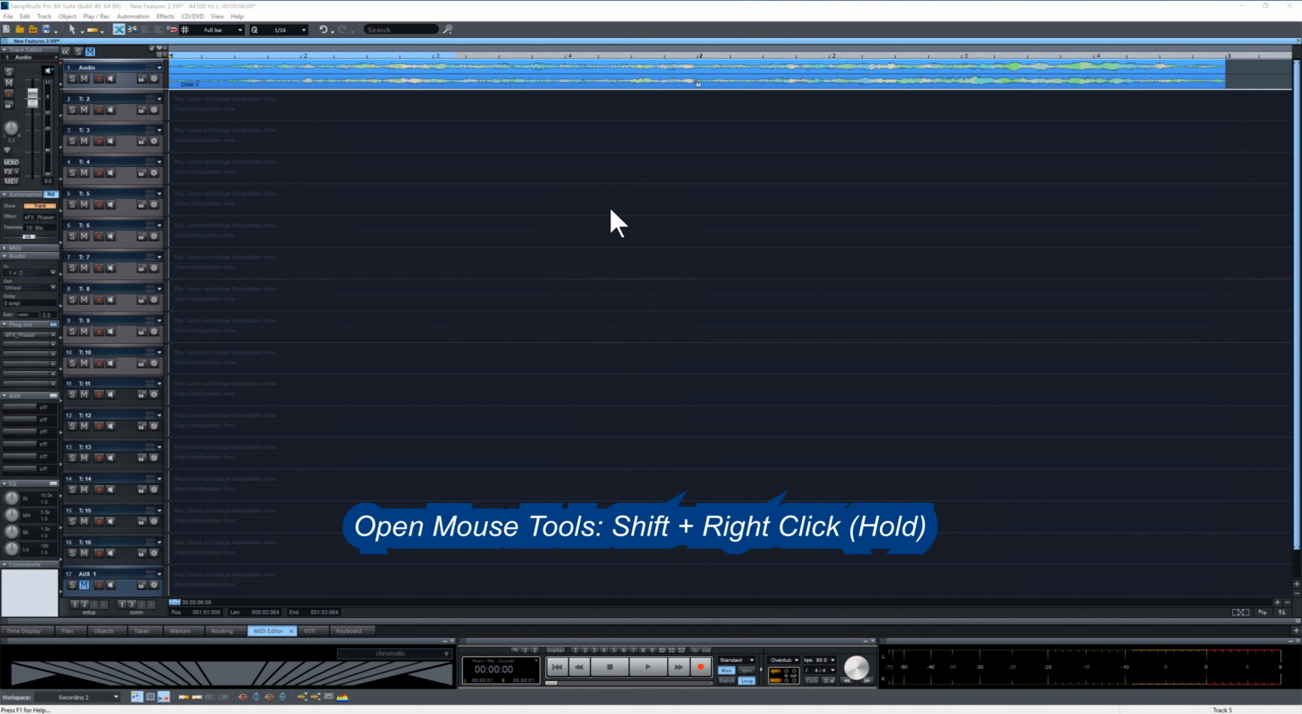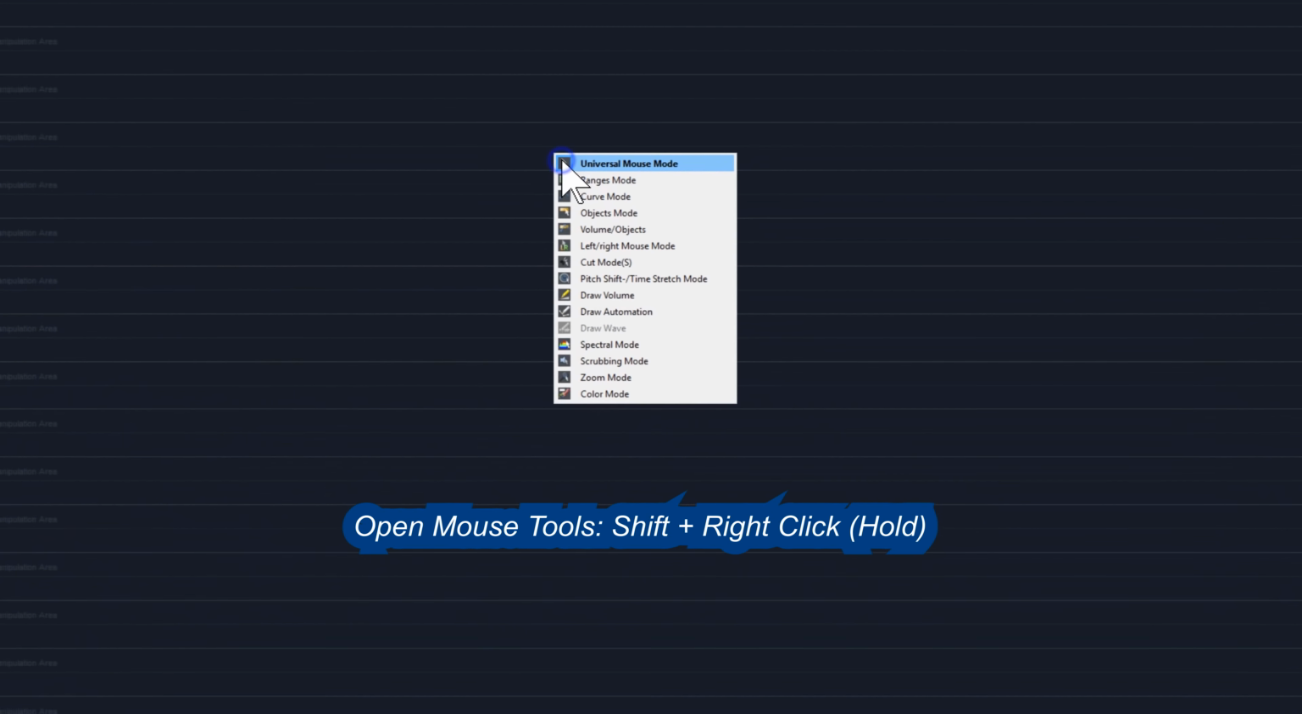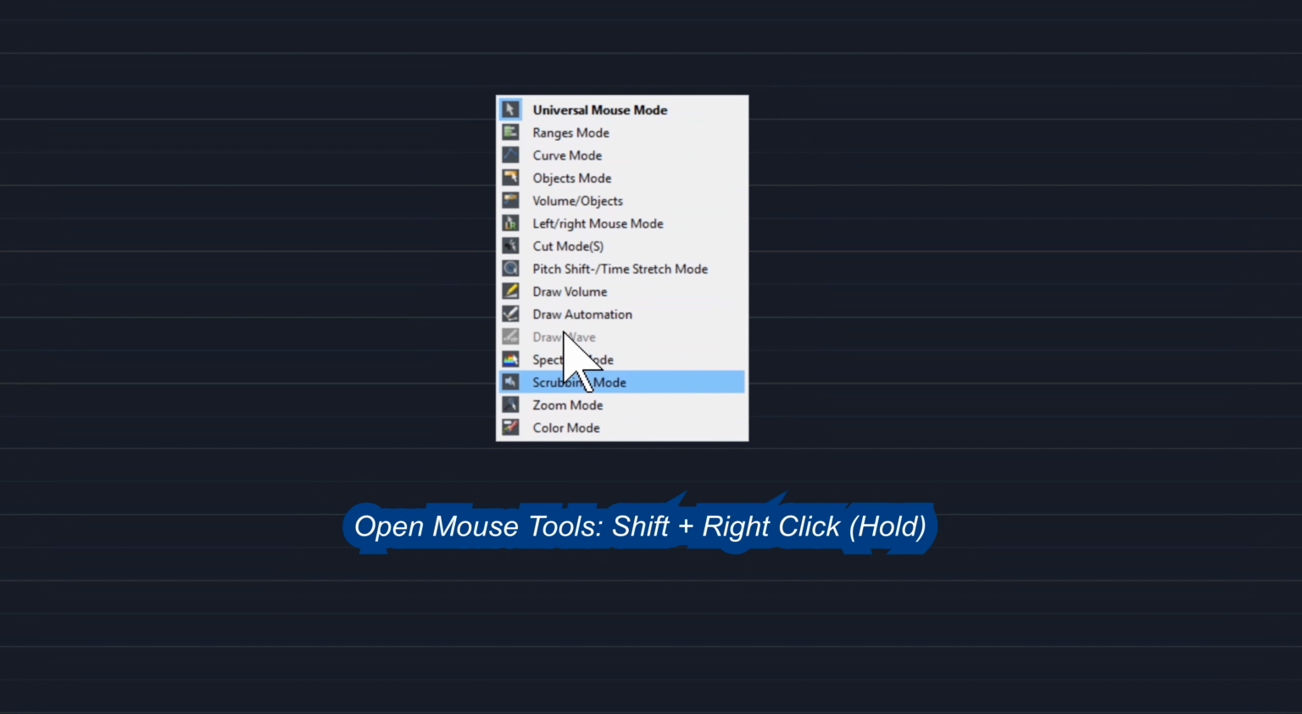You can now quickly access different mouse modes by shift right-clicking. A toolbox of mouse modes will then pop up.